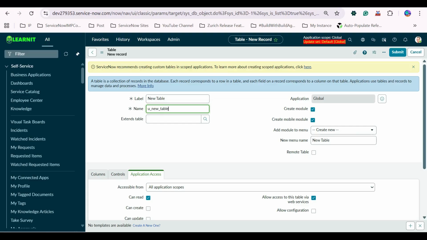But don't modify it after you have done the development and it is moved to test or production. If you try to change that name, don't do that, because all the customization configuration will be done according to this table name. That's the reason we cannot do it.